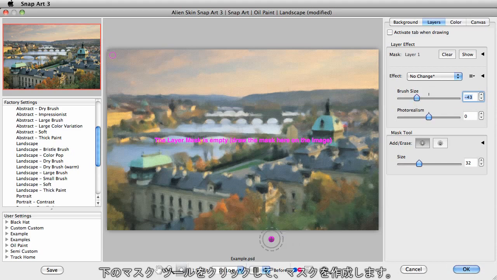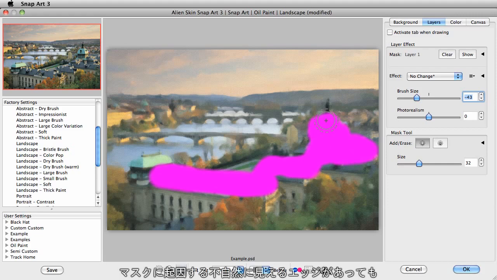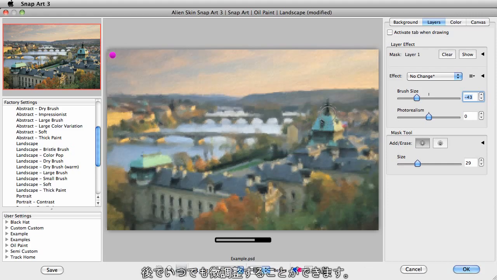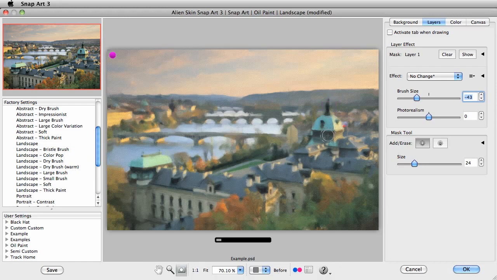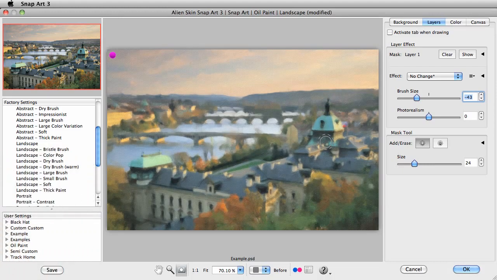I'll click the Mask tool here at the bottom and make a mask. Most of the time you don't have to be extremely accurate with your masking. If there's an edge that looks unnatural because of the mask, you can always fine-tune it later. I just want to reveal some of those happy little chimneys hiding below.